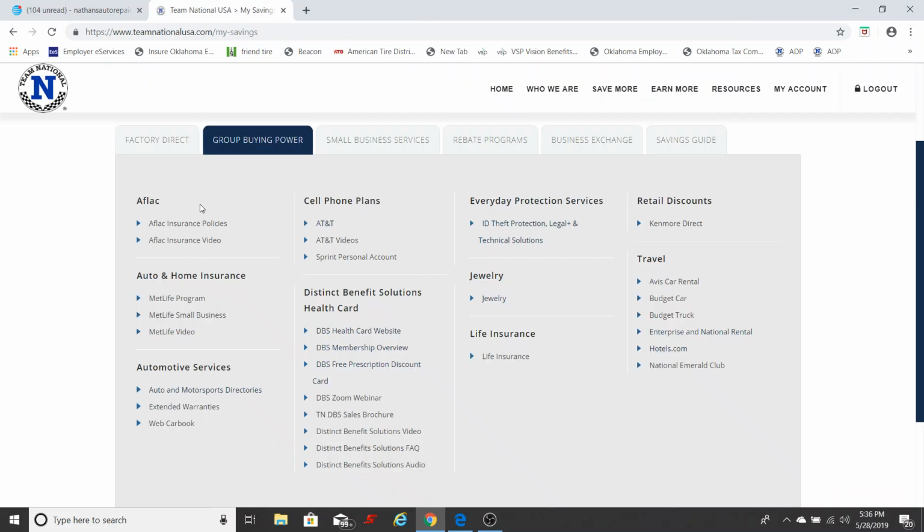Okay, so the next thing I'm going to go into is this distinct benefit solutions. You can go right here to the free prescription discount card.